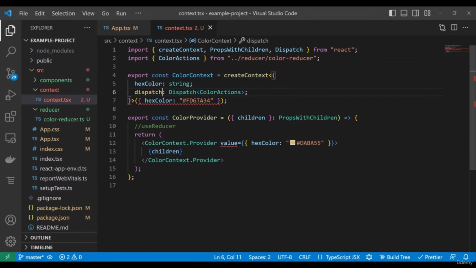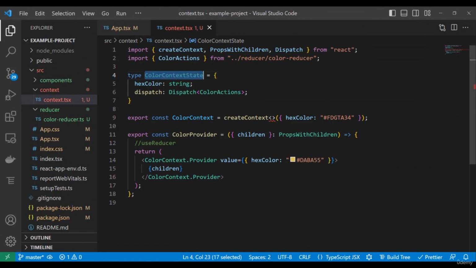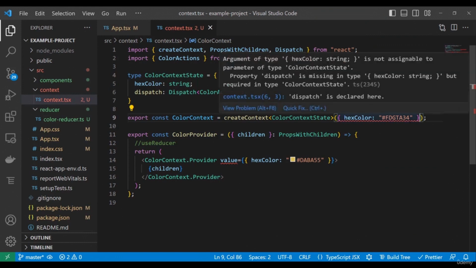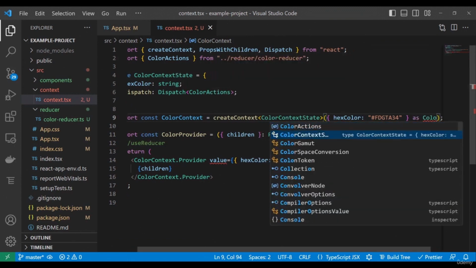For that, let's just grab this. It's growing very much in here. I'm going to say I have a type. Let's name it color context state. Go like this, and I'm just going to grab it from here and put it in here. So the solution is that in here it says this is not the same as the color context state type. I'm going to say, you know what?